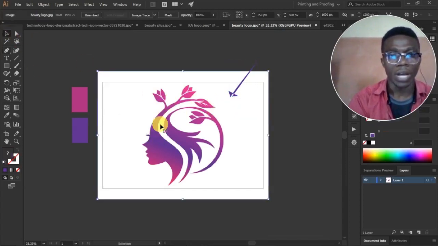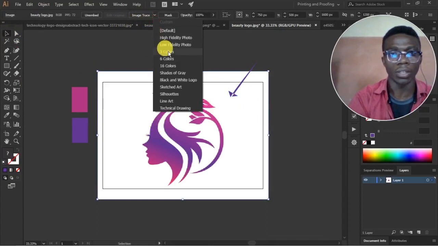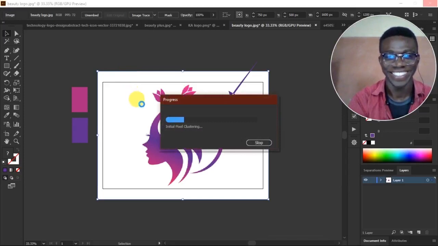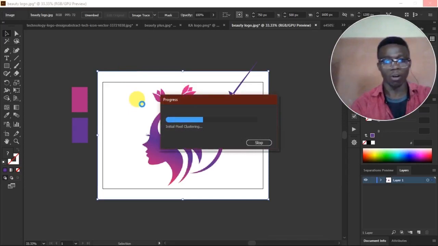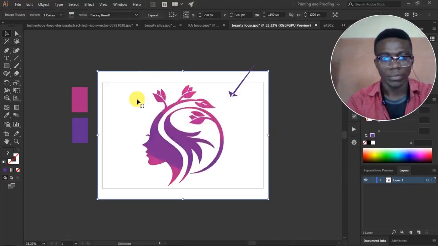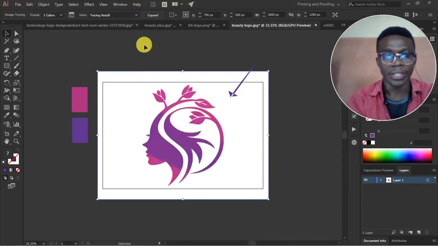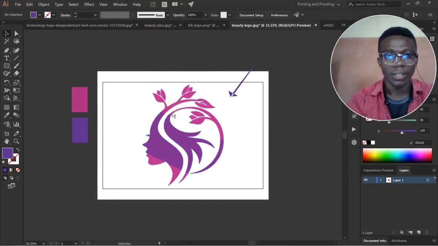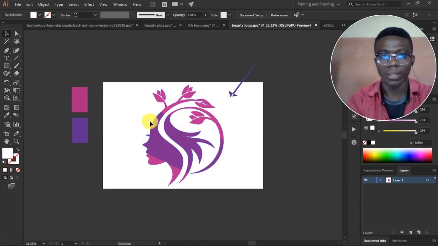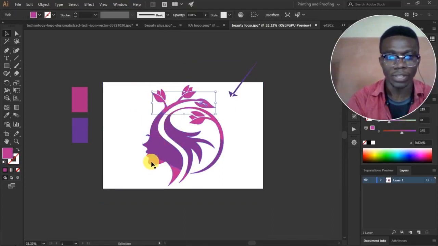Okay, so same thing, click on 3 colors. So you always wait for the process, but when the logo is more complex, it takes much more time. Okay, so the process is done. Then we expand. Then as usual, ungroup, remove the background. Now you see it split the colors for us. Those are the 2 colors that the gradient was made with.